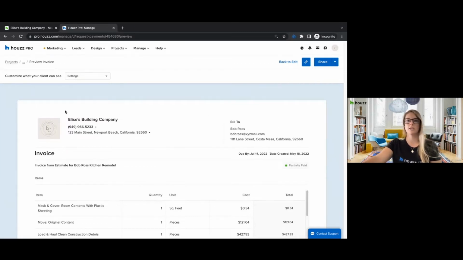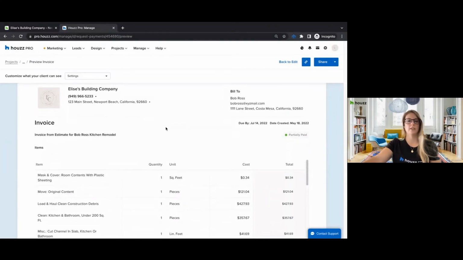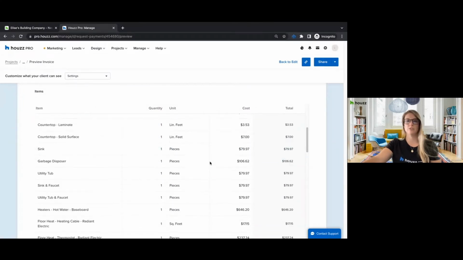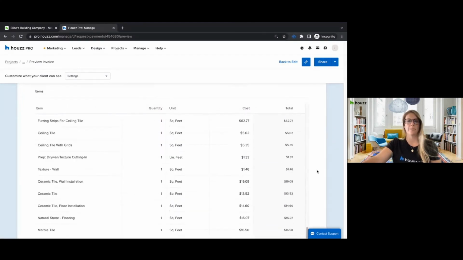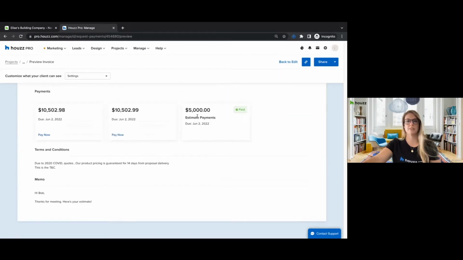So here's your company details on your invoice, the client information, again, due date, when it was created, partially paid. Here's all your estimate details with the cost. And if I scroll down, again, your totals here. And then here we can see that the deposit was paid. And then here's the additional payments where the client can actually click pay now. And if you have online payments set up, they'll be able to pay you with not only check or cash, of course, manually, but also with Zelle, Venmo, credit card, or ACH bank transfer.